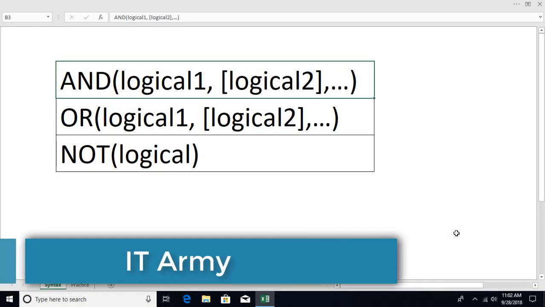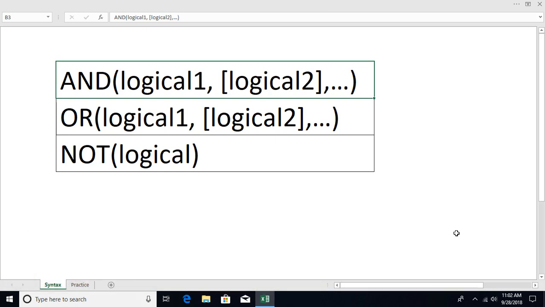Hello and welcome to Microsoft Excel tutorial from IT Army, and this is tutorial number 54. In this tutorial we're going to talk about a couple more logical functions such as AND, OR and NOT.